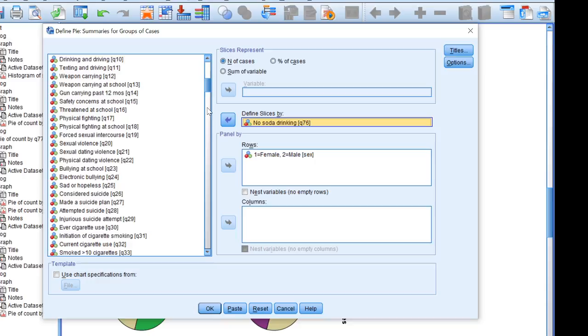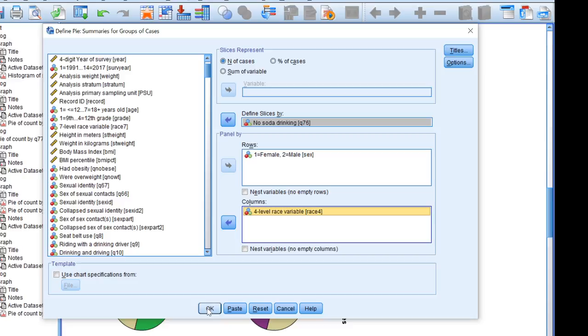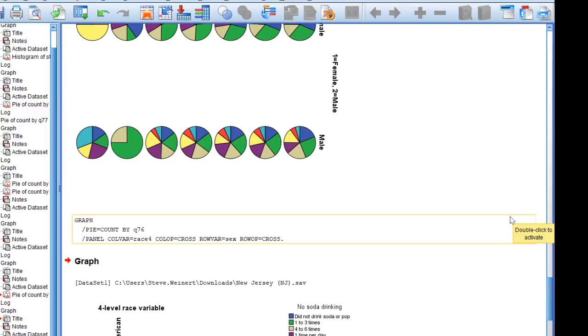I can't wait to see what soda drinking in New Jersey looks like. A four-level race. I really hate the term race, and so I don't use it. I try to say ethnicity just because race is literally the color of your skin. And judging people based on their color of their skin is very barbaric and lame. But it's what we do, but it's just not good.